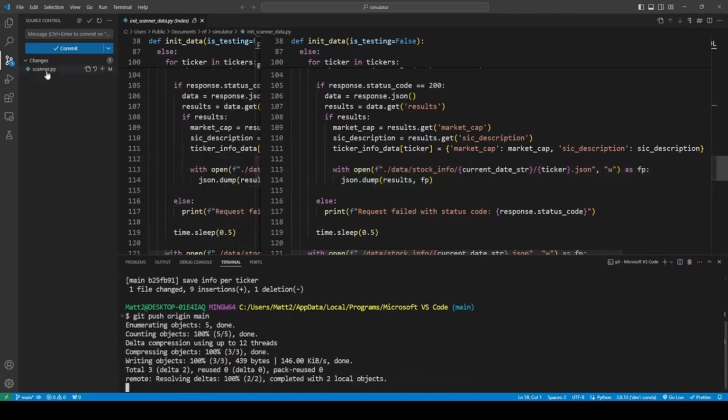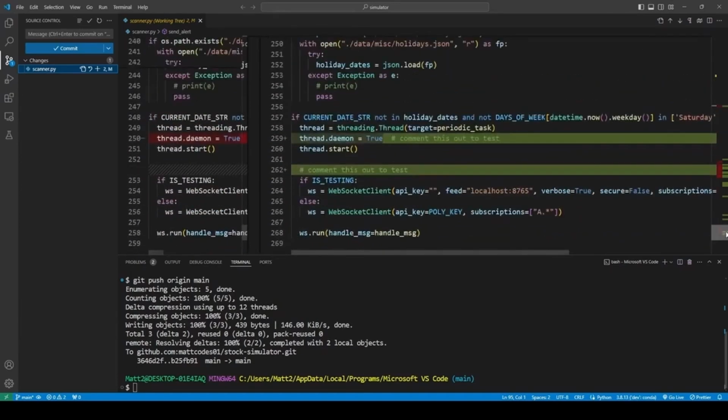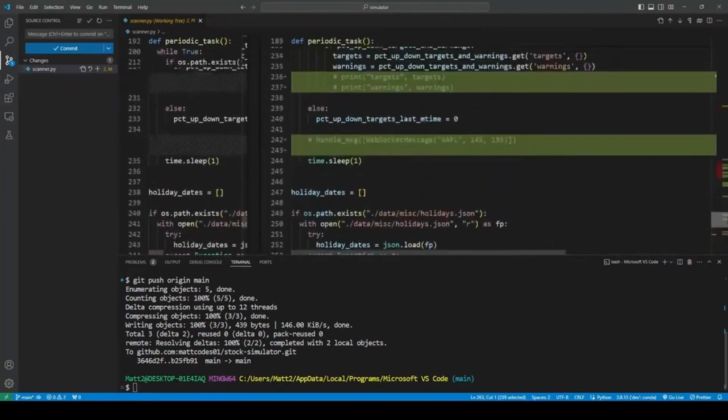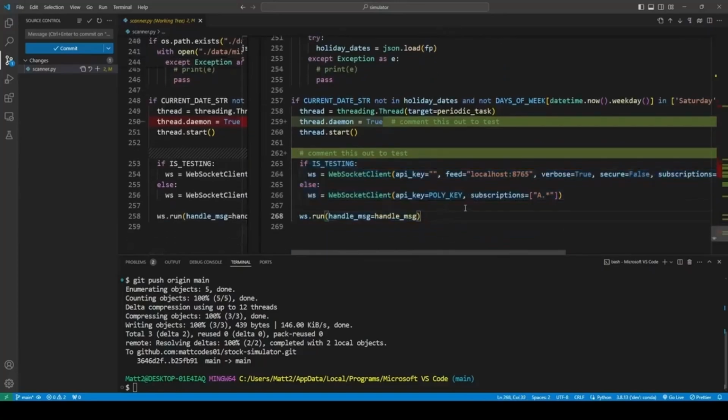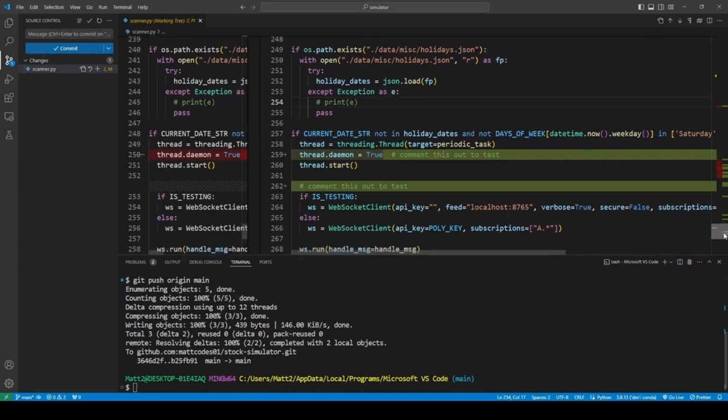And last thing, there was an issue with the scanner. I have some commented out stuff. I just want to talk about that really quick. So, I wanted to be able to send some test messages without running through the whole system without having a mock server. So one quick way to do that is I comment this out, because the program just immediately quits if you don't comment that out.